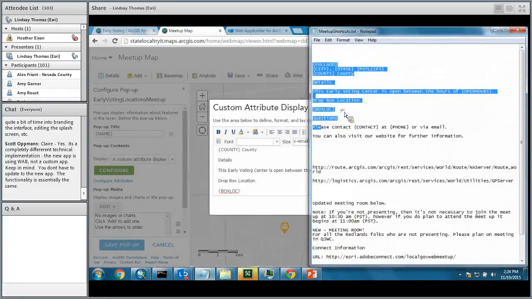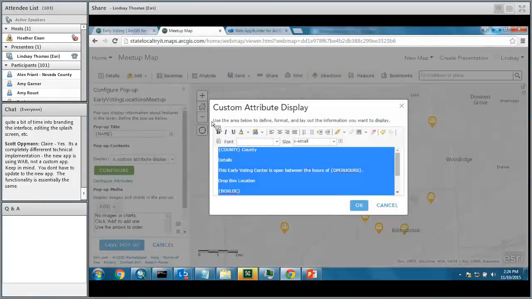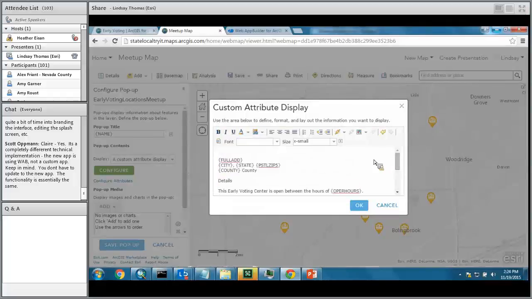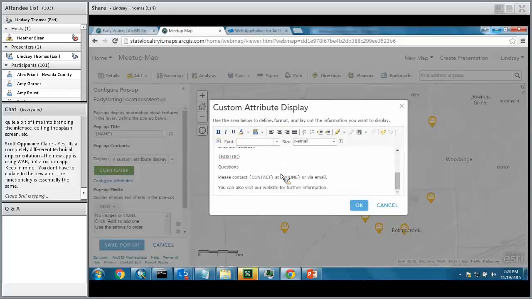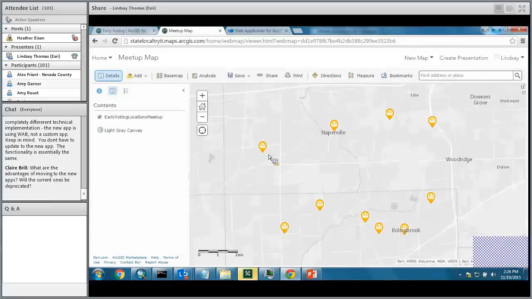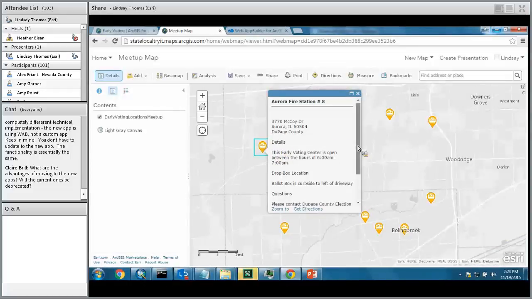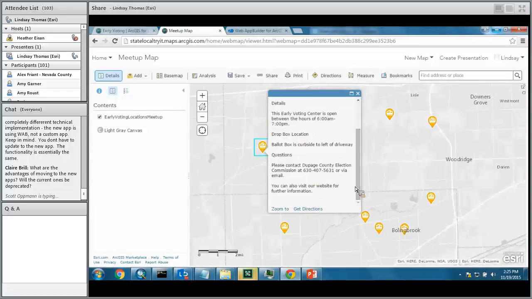Poorly, actually. There we go. And so for those of you who haven't tried this before, see these squiggly lines that says full ad? That's actually the field name of that attribute, so that's going to show the full address, city, state, postal code of this application. So I'm going to say OK. I'm going to save the pop-up. And when I click on that point, you can see I can see the address, the details, the Dropbox location, exactly as I've requested.